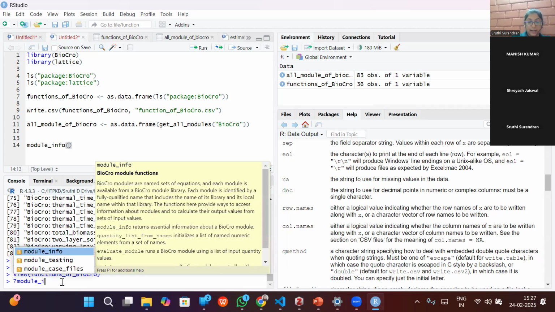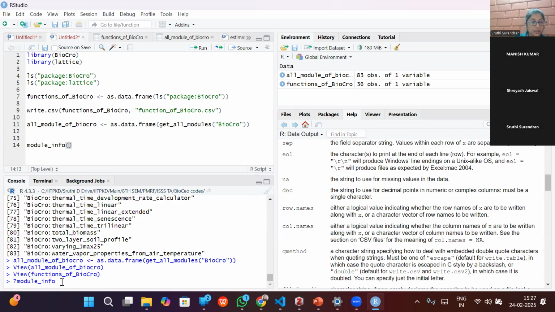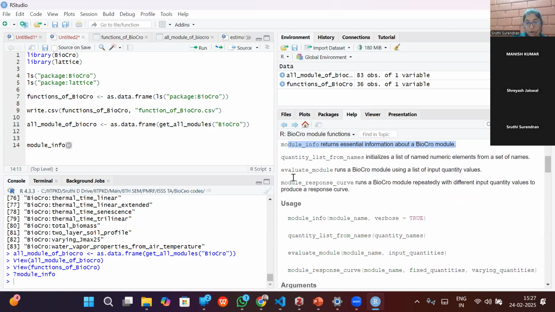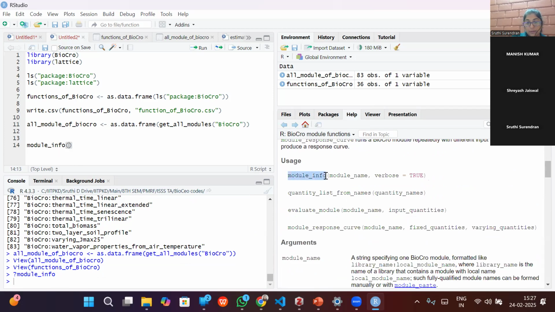I can understand by doing a question mark, module_info, and going to the right side where it will give the help about this module_info. So module_info returns essential information about a BioCro module. And what are the things that I need to put here? I have to type in the name of the command, and as argument, I have to give the name of the module. Now in BioCro, whenever you are giving the name of the module, you always have to put BioCro first and then the name of the module.